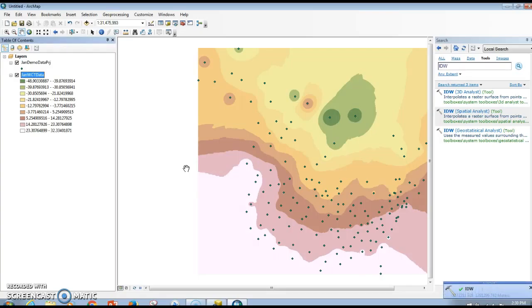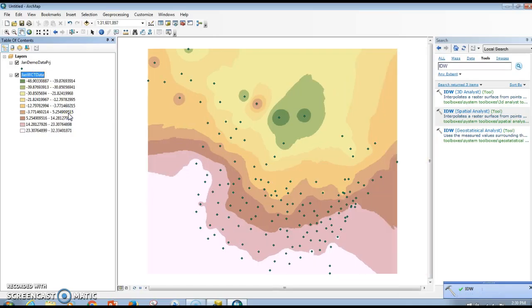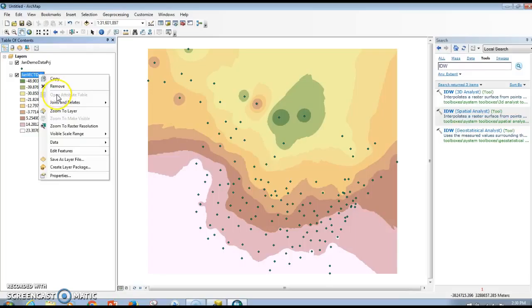Okay, so now you can see the result. I'll right click on this and zoom to layer. Get it all on the screen there. You can see now we've created a continuous surface between each of these. So each color band is now a classified temperature value based on the values derived from the points. I can right click, there's no attribute table here now.